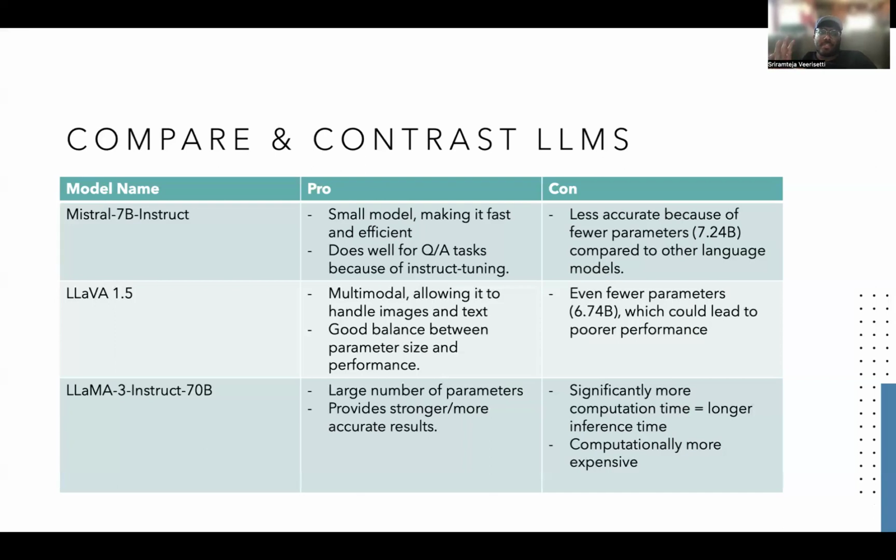Llama 3 Instruct with 70 billion parameters is probably the best in terms of accuracy because of the high parameter count. But like I mentioned, it's much bigger and bulkier, so that can lead to a higher computation time, more computationally expensive. And for my application, which is supposed to be more portable, I think that it makes more sense to use the Mistral 7B Instruct.